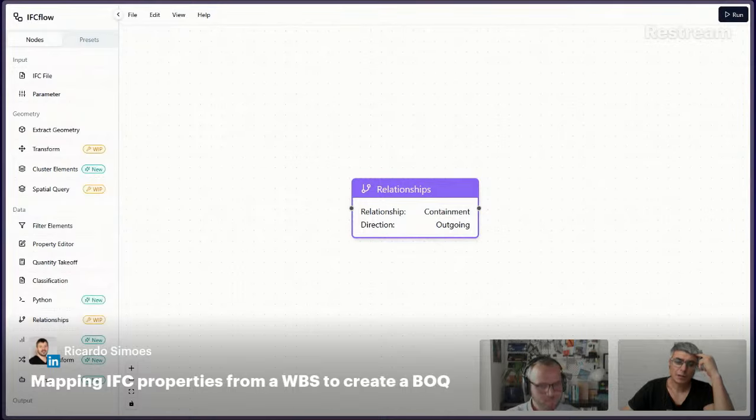Okay. Ricardo adds some more details to his question, like if it's possible to input options like a CSV file, for example. He's thinking about mapping IFC properties from a WBS to create a BOQ. Do you know what WBS stands for? Because I have no idea what that means. I think it's work breakdown structure. Yeah, probably. Which is used in the project management context.